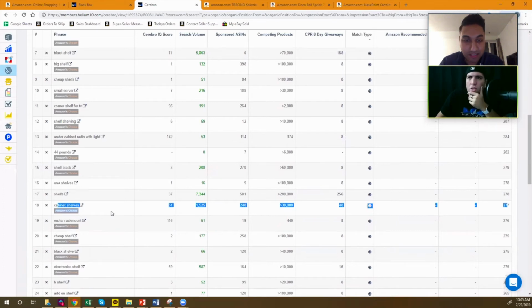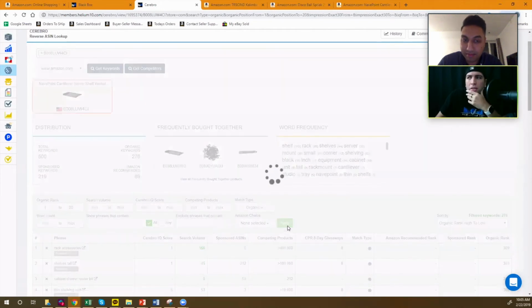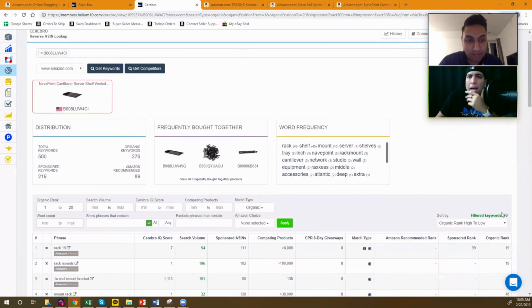Exactly. All right. So I want to see maybe where they're ranked on page 1. So I'm going to go 1 to 20. Let's see if there's any here. It takes it from 276, and now we're down to 70. Cool. But here's another one. Here is a strange word, rack 19. Here's one that seems good. Rack mounts. Okay, they're on page 1, position 19. But the estimated search volume is only maybe 3 people a day searching for this. So would you think that they're getting a big number of their sales from this keyword too? Highly doubt it. Probably not.